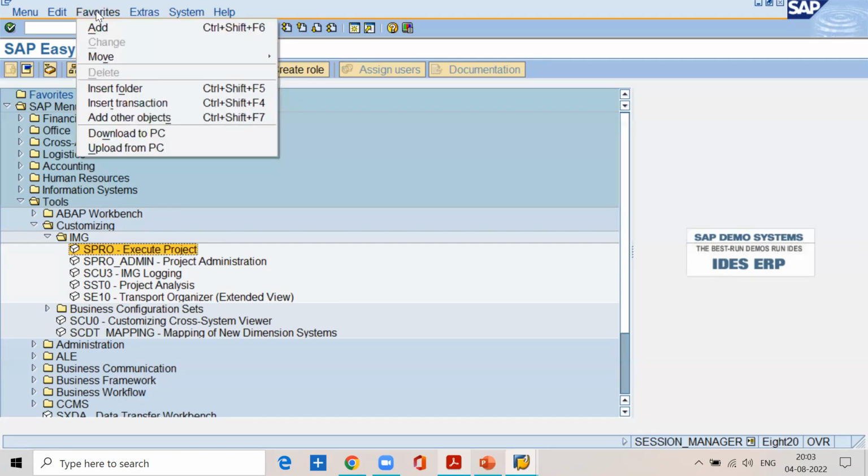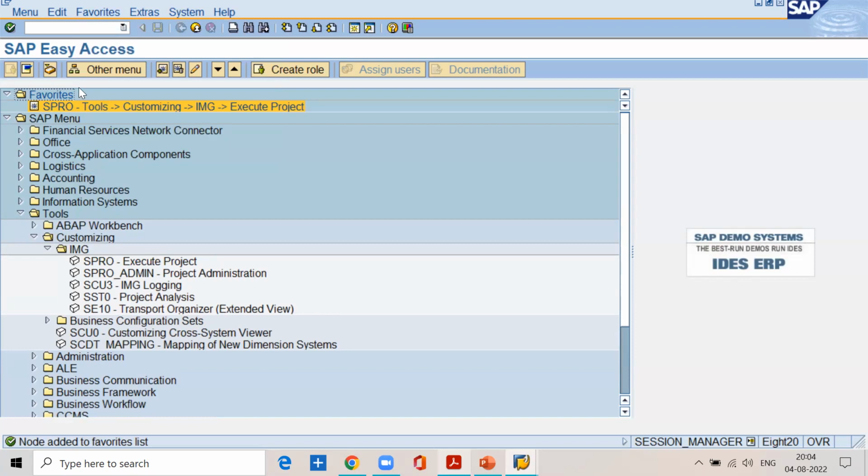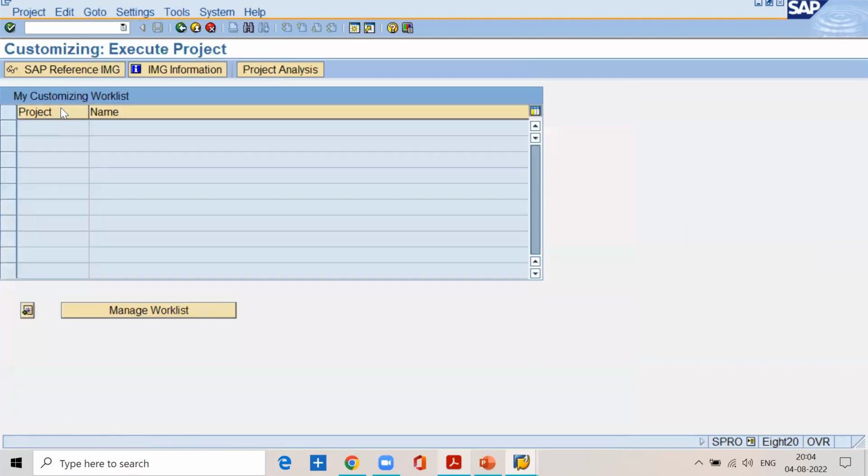Go to menu favorites. Add. See, node added to favorite list. So whenever you need to enter the transaction code, instead of entering the transaction code, you can double click on this SPRO path.